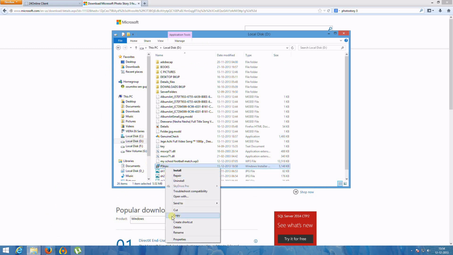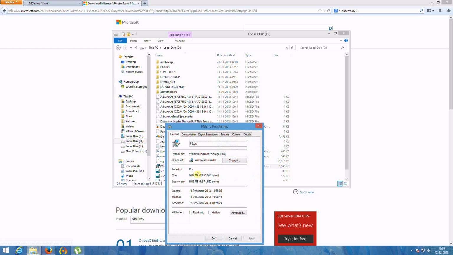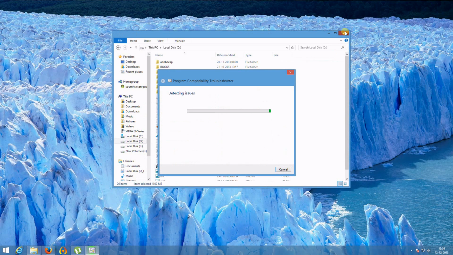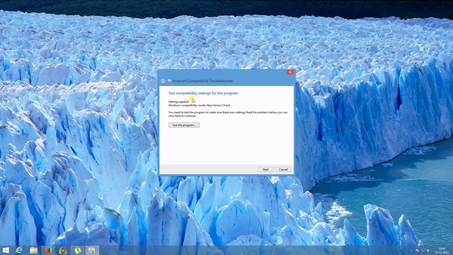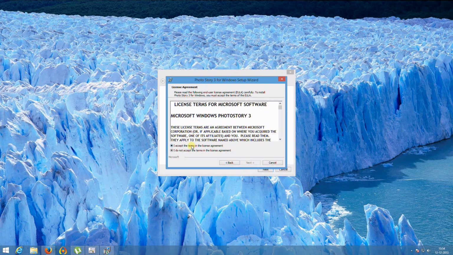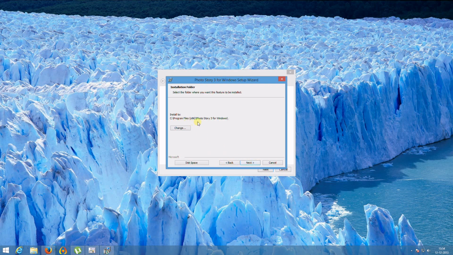Here it is. I am right clicking on it, and if I go to the properties, I will find that it's a 5.02 MB file. Now I am again right clicking on it and clicking troubleshoot compatibility, because Windows 8.1 is not designed for Microsoft Photo Story 3. So test compatibility settings for the program, settings applied. Now if I click test the program, clicking next, accepting the license agreement. This is the default location where Microsoft Photo Story 3 will be installed, and if we wish, we can change the location also.